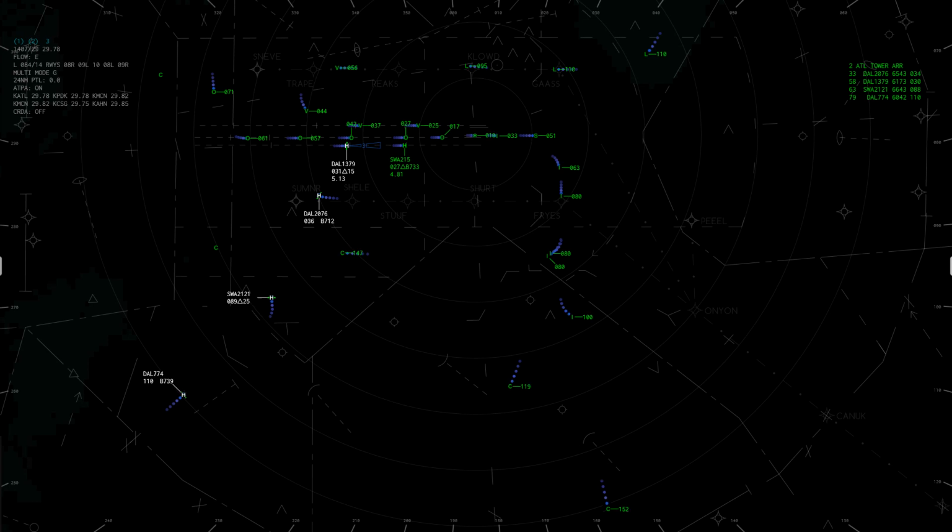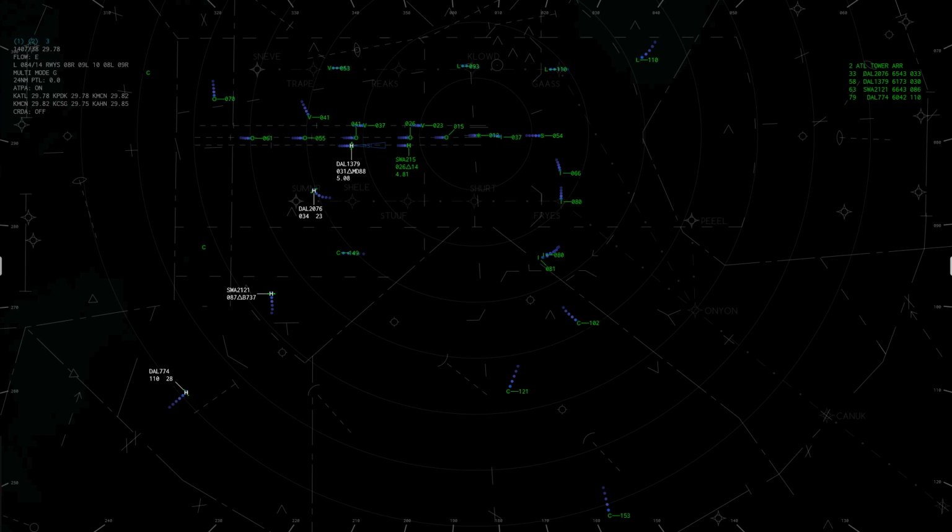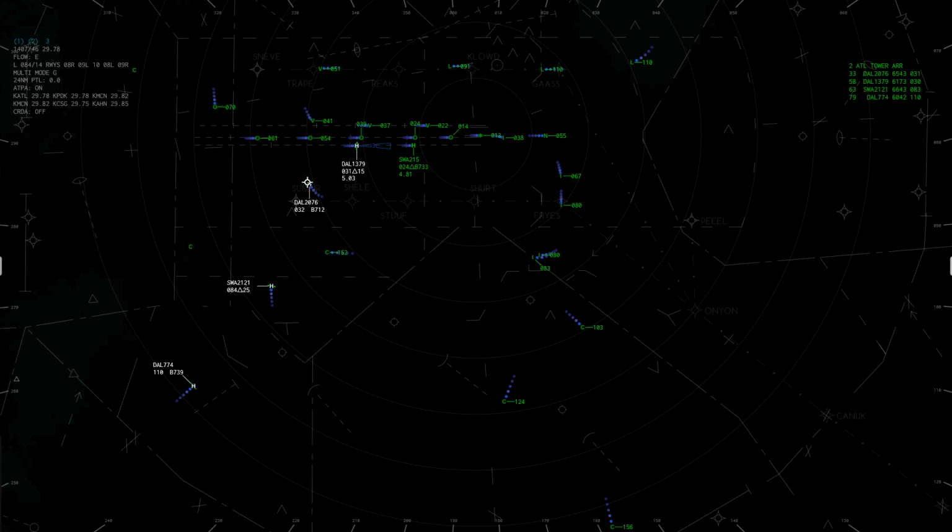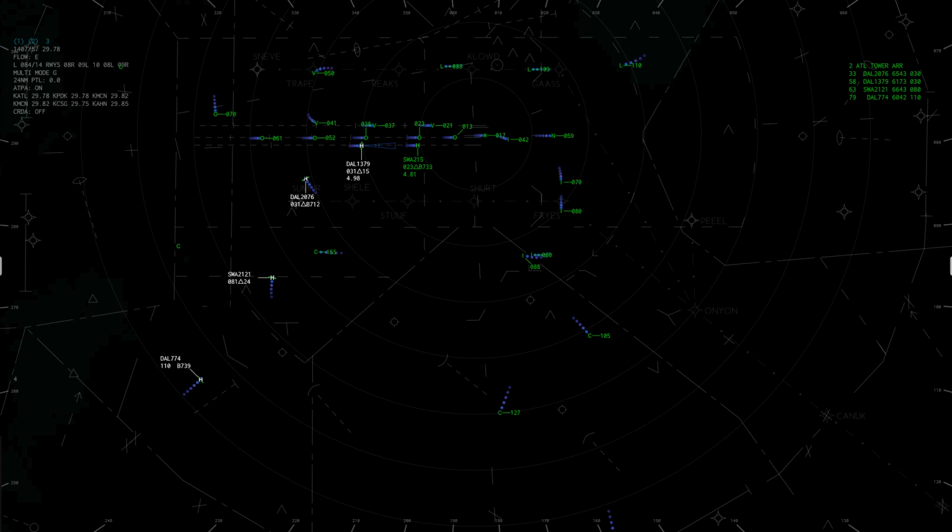Southwest 2121, let's make it heading 010. 010, Southwest 2121. Didn't need to turn them out so far. Delta 2076, reduce speed to 190 knots. 190, Delta 2076. Delta 2076, turn right heading 360. Heading 360, Delta 2076.